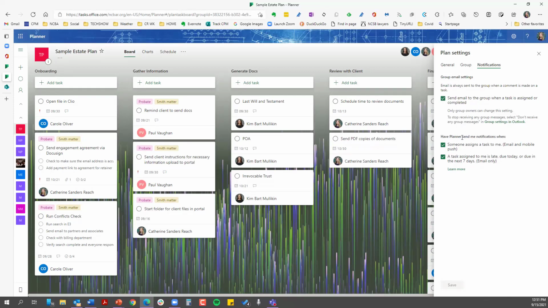So have Planner send me notifications when someone assigns a task to me and a task assigned to me is late or due today or due in the next 7 days. So those are the two defaults that I would tend to stick with. And this one is negotiable.